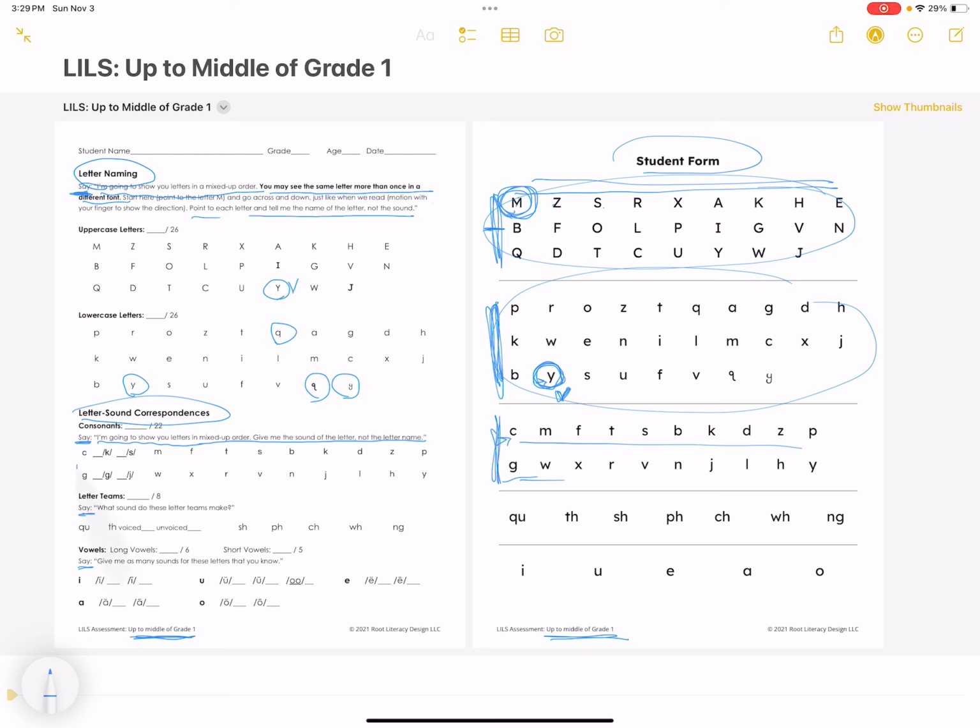I've had teachers ask me to articulate them for them. So this is what we want the student to say. K, s, m, f, t, s, b, k, d, z, p, g, j, w, x, r, v, n, j, l, h, y. So those are the sounds that we want our students to say when we're pronouncing them.